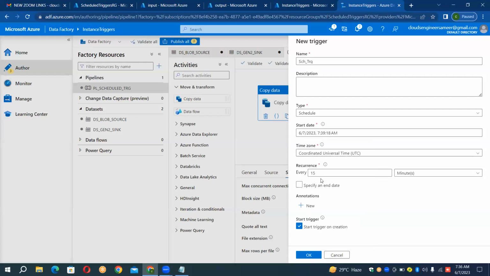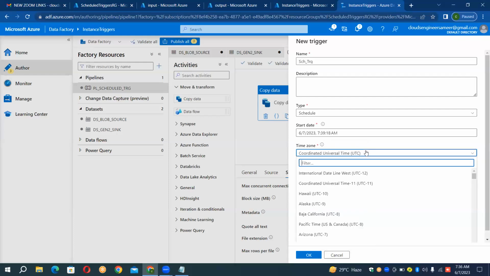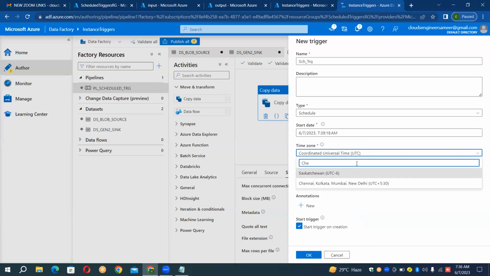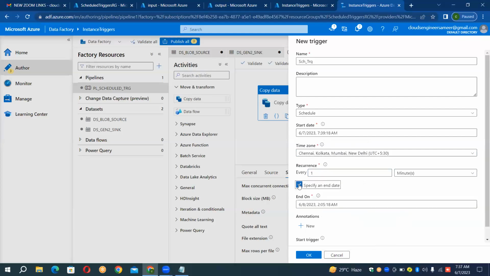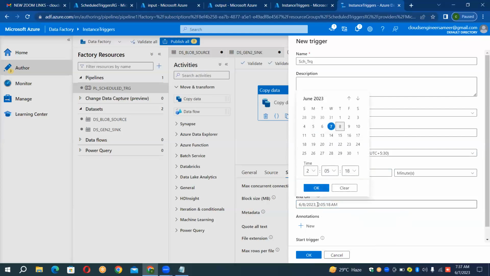Okay, now guys, the start date. Now you can see you want to schedule it in the Chennai, Kolkata time zone. That's it. Recurrence is every 1 minute, not every 15 minutes, every 1 minute. Okay. Specify the end time. So now you can give the end time.